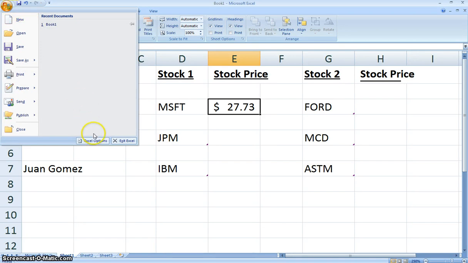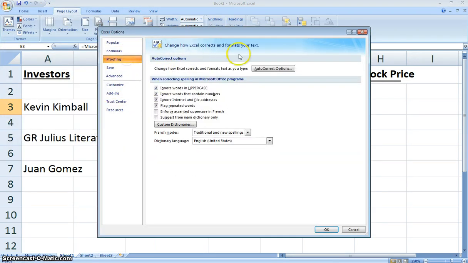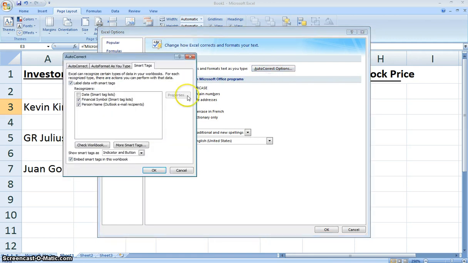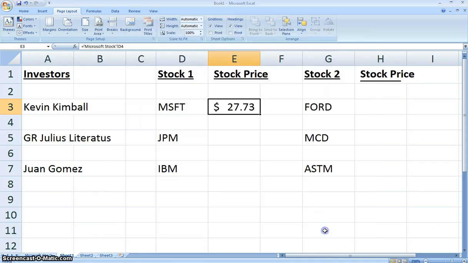You go to Excel Options, and then you go to Proofing, AutoCorrect Options. Then we go back to Smart Tags and just undo everything. Take off the option, take off the embedded smart tags in your workbook, and put nothing on it. And then it will all be gone. And that's it. Thank you so much.